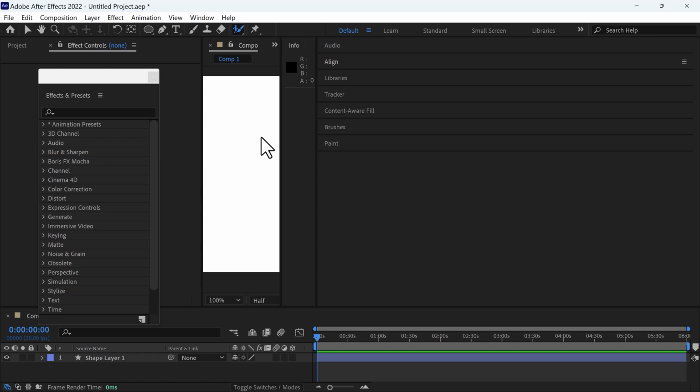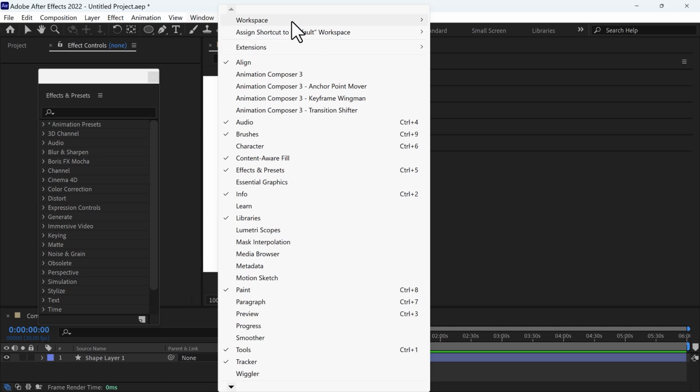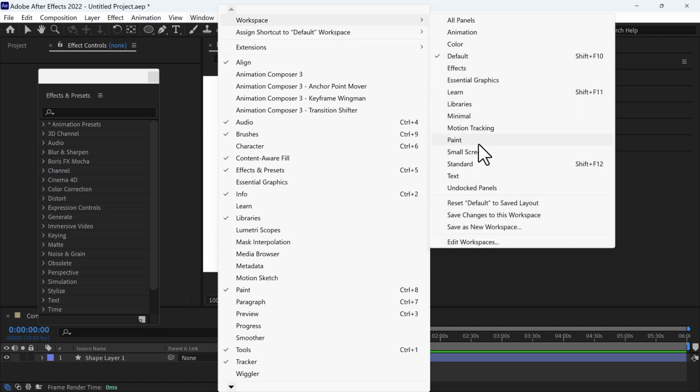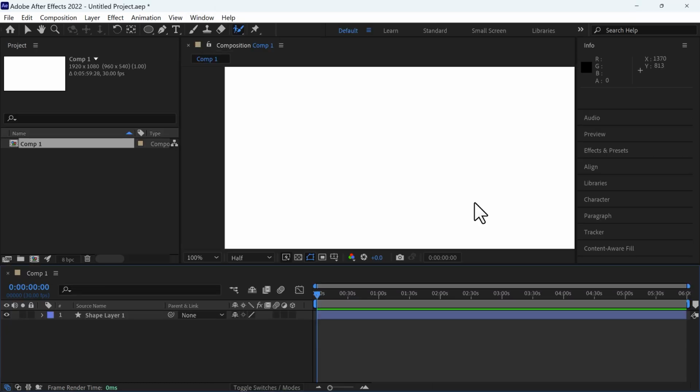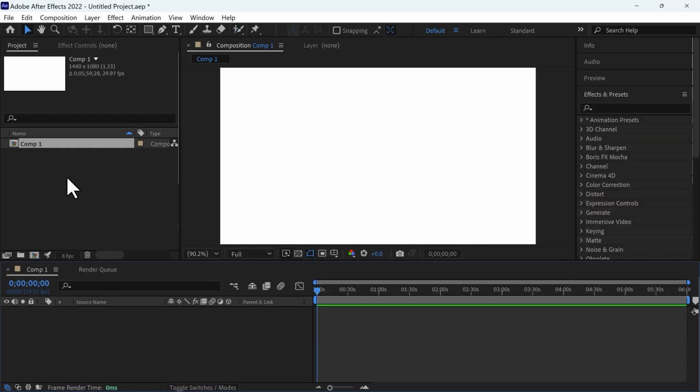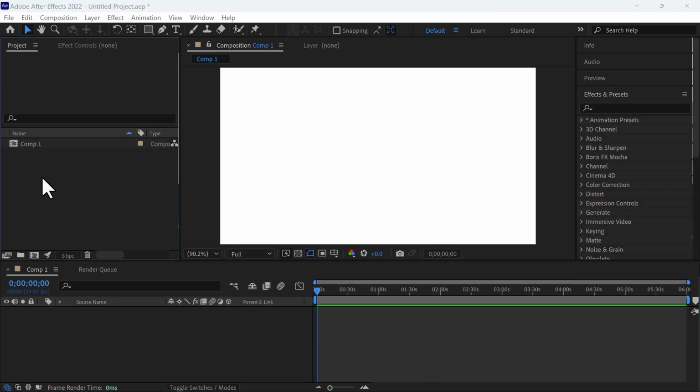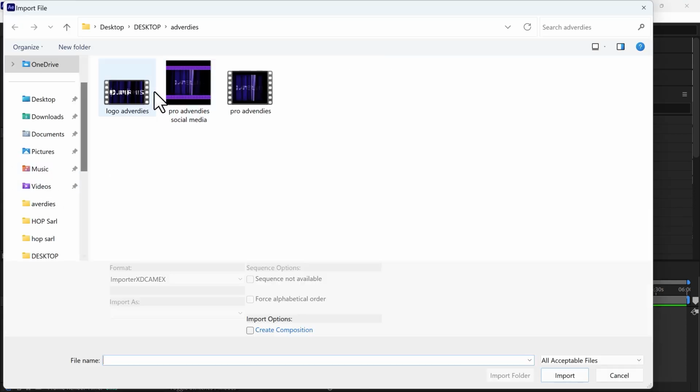So to get back to a good workspace, I go to Window and I select workspace, and I go to reset default to saved layout, and I click on it, and my workspace has been reset. So to import into After Effects, we can just double click on the project window, and then we can import anything from photos to any graphic element, videos, and so on.